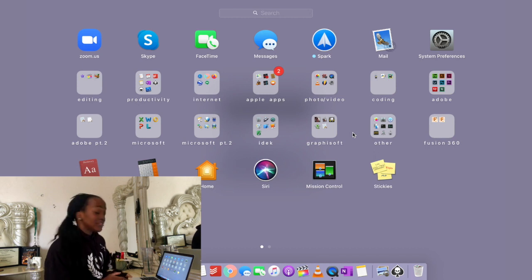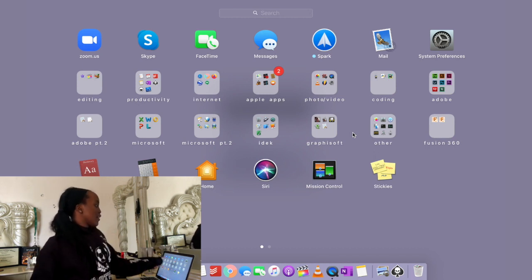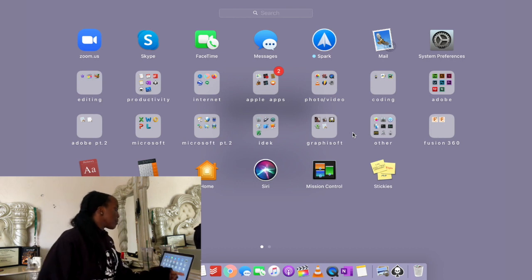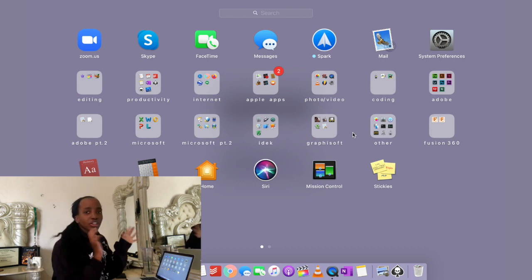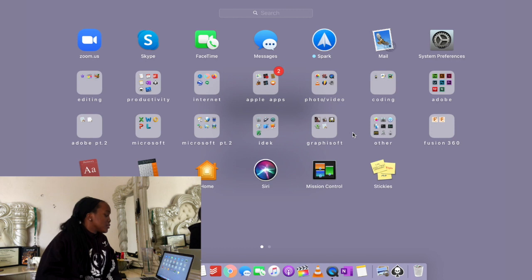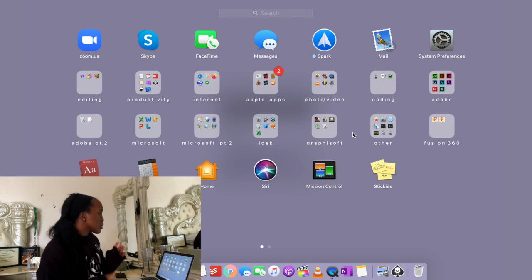Okay, so I finally finished my launch pad, and this is what it looks like. I decided to have apps at the top and apps at the bottom. I made different folders, and I'm not gonna go into detail of what the folders are. I'm just gonna go through the names. But I have editing, productivity, internet, Apple apps, photo/video, coding, Adobe Part 2, Microsoft Part 2, I don't even know, Graphisoft, other, and Fusion 360.